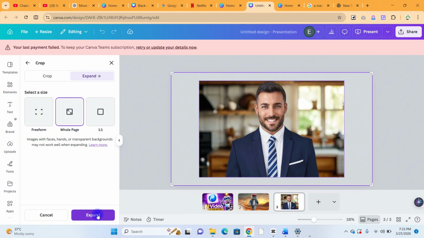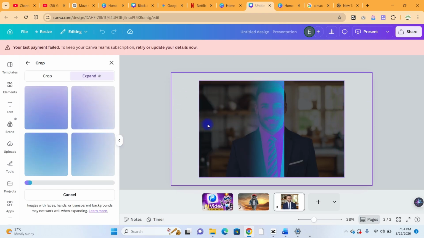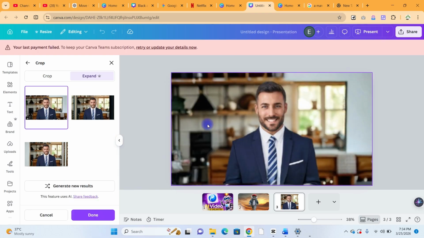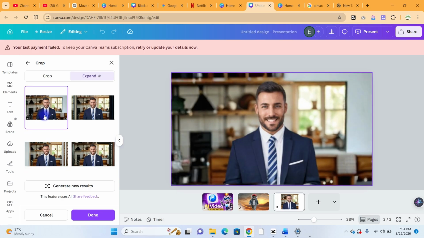So I can say whole page, or if you want it to convert to 1 by 1, or you want to freeform, you can do that as well. So let's say we want to expand this to fill up the remaining side of this. So let's see how it is going to magically do it. So you can see it has expanded everything and given us a filled profile with the image and the details. I think this is wonderful. This is next level. I like the first option, which is much better. So we'll go with the first option.